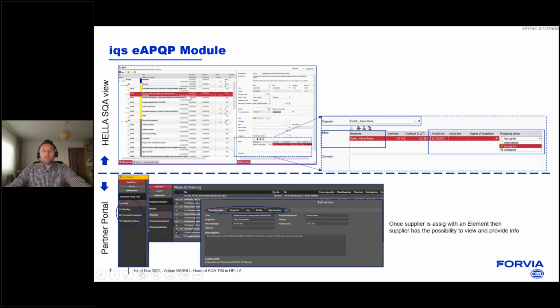Of course, the elements or actions themselves are clearly described, and the suppliers are able to see and identify what exactly they need to perform. There is a clear responsible person with a progress status, which shows strict tracking of every activity. And the suppliers are able to go in the portal, see what was required from the SQA point of view, and make the proper communication within the system.